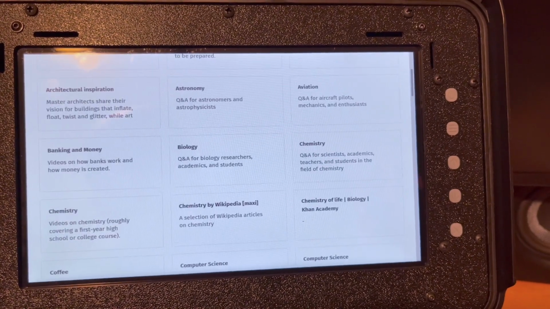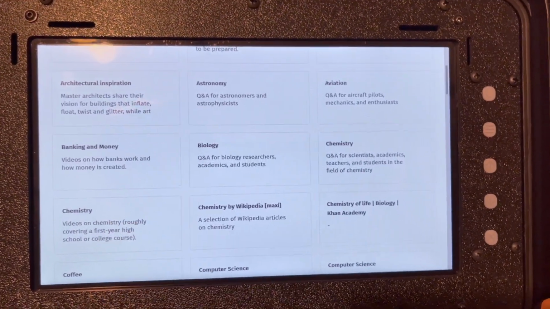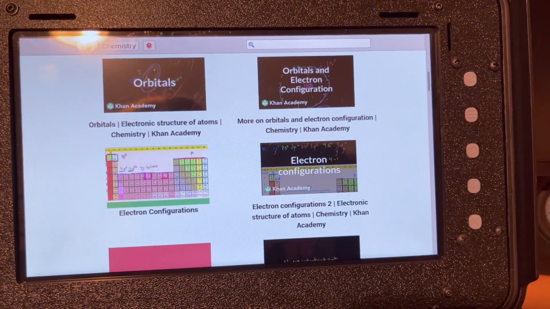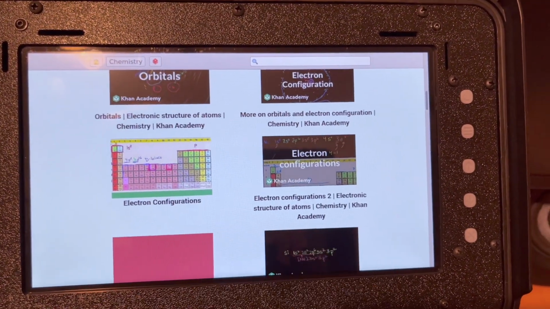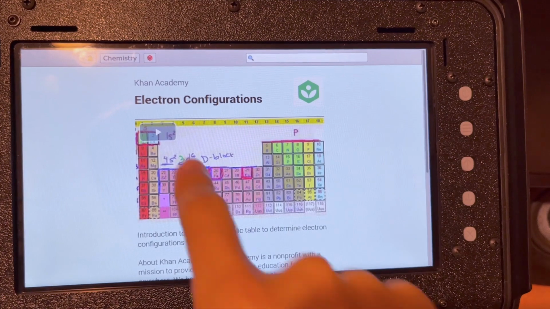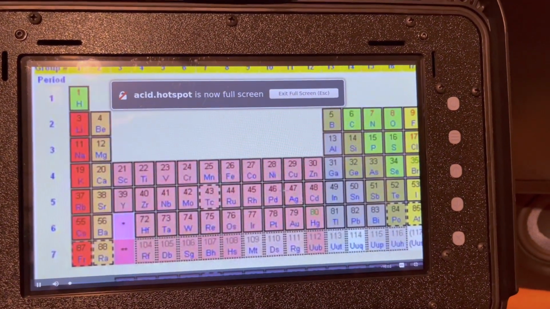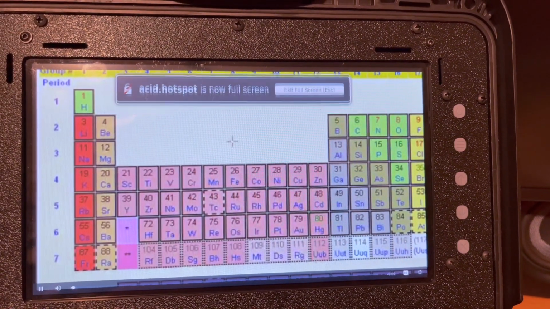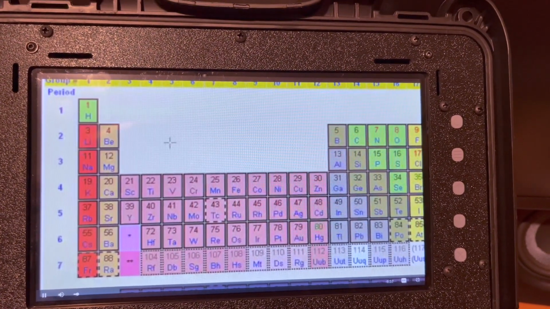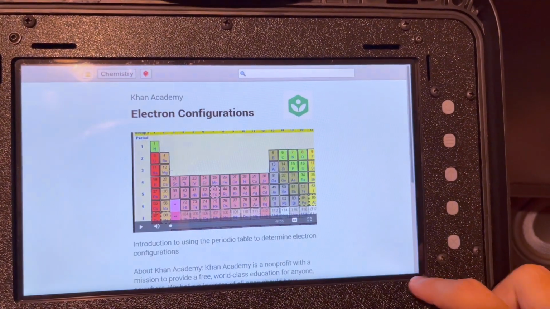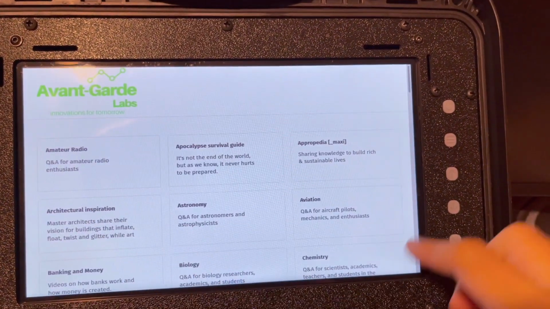Another great resource I would have to say is the chemistry resource. We could watch videos about different things, for example electron configurations. Go ahead, click play. In the last couple of videos, we figured out the configurations for atoms that only had electrons in the S and P subshells. I'll make it full screen. Go ahead, go back to the home screen.